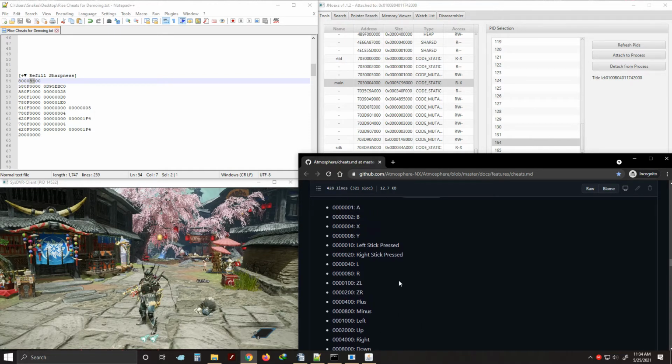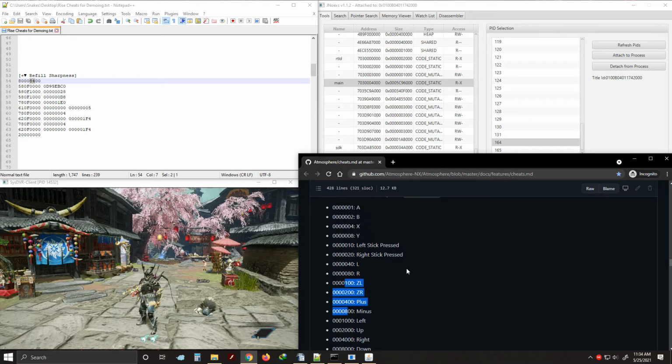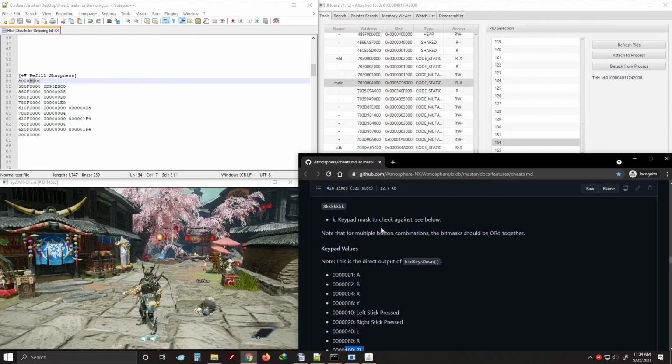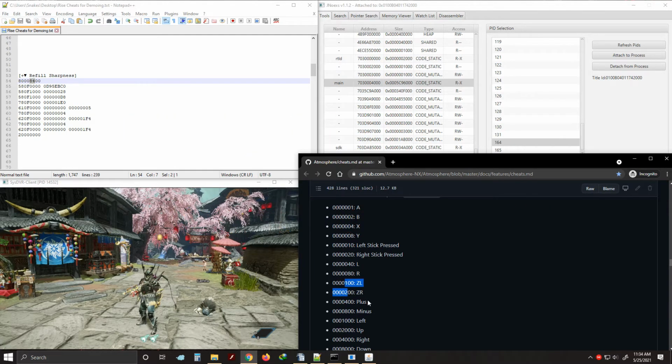Now, you can set multiple values here. So for example, we have ZL, ZR, plus, minus. All these share this, all right? But this is written as in bytes. So this is actually very useful because you can sit there and go, okay, if you have a 3, well, that's ZL and ZR, right? These two together.